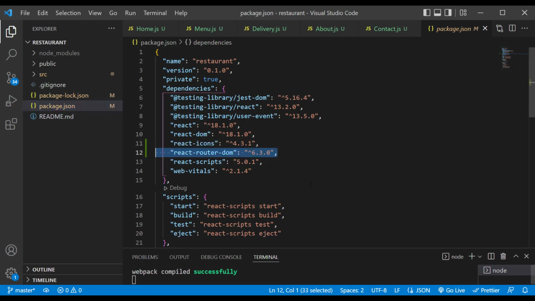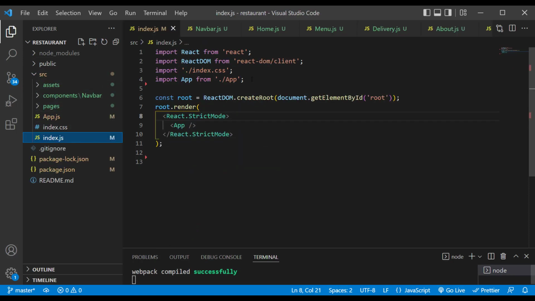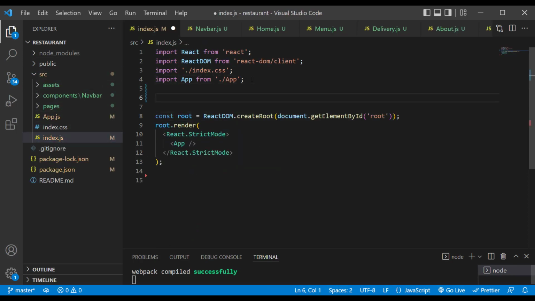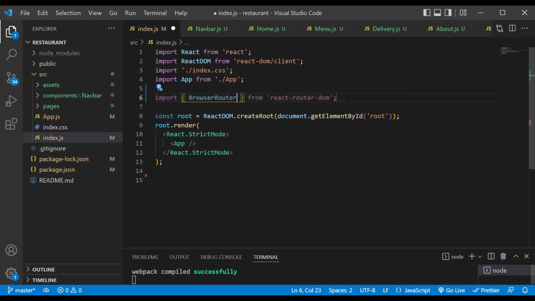Now let's go into our index.js file. At the top I'm going to import BrowserRouter. So let's say import BrowserRouter, and this is coming from react-router-dom. I'm going to delete React.StrictMode and let's say BrowserRouter. Now save the changes. I want to go into the app.js.